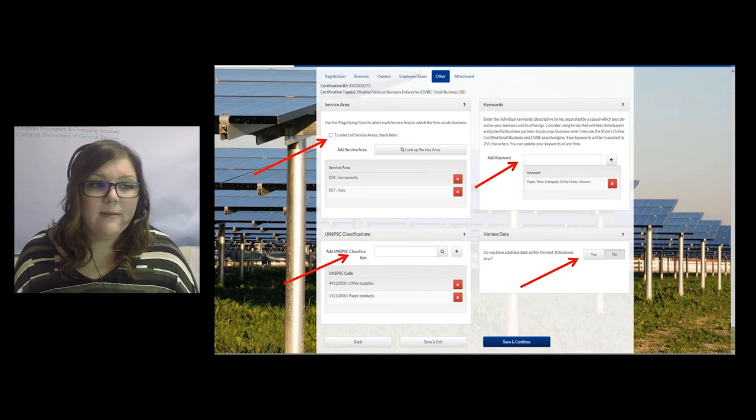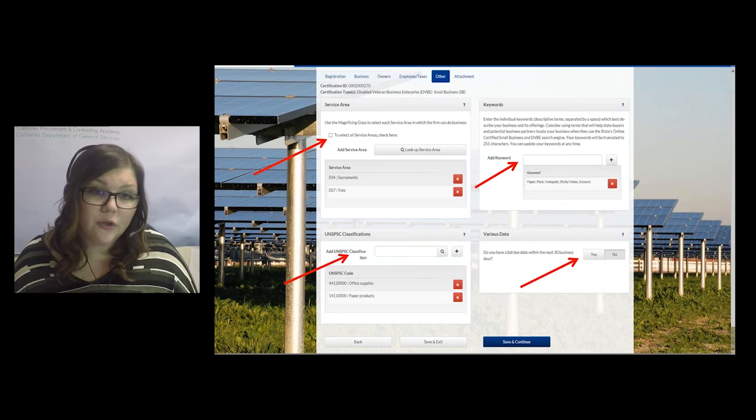Alright, so that brings us to the 5th tab, which is the tab marked Other. Most of the information on this page is information that is going to help you learn about state bids and allow other businesses to search for you.